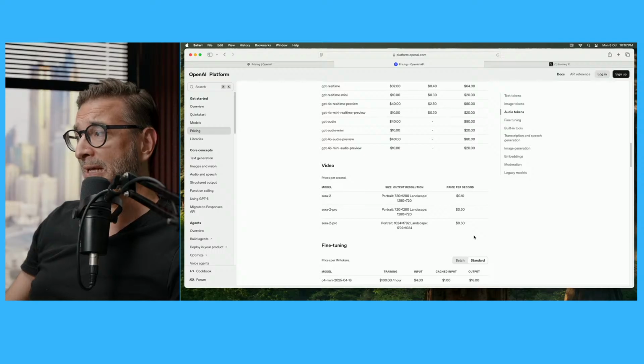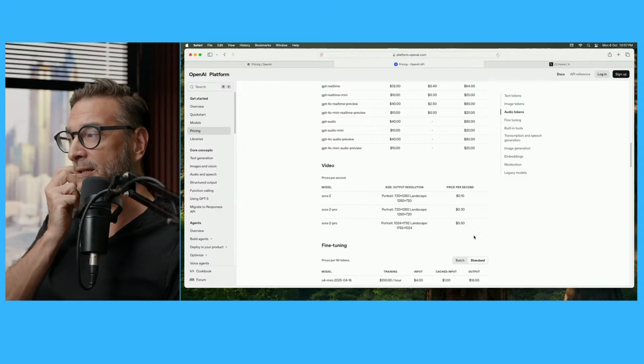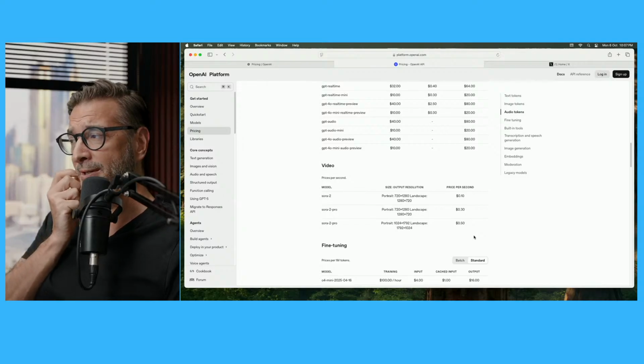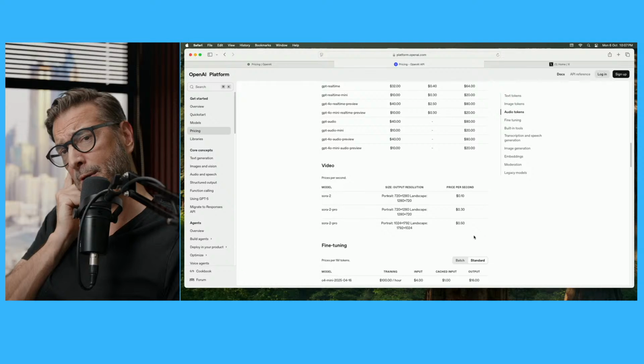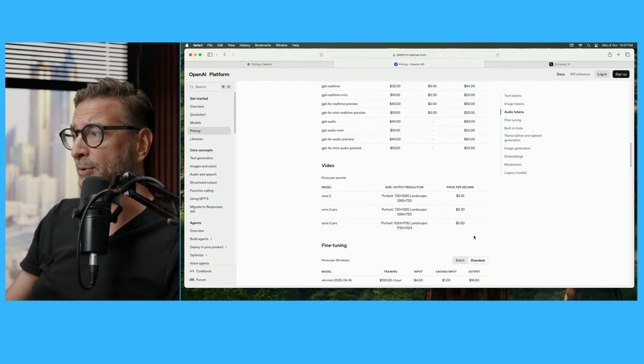Sora 2, 10 cents per second. Totally fair. 10-second clip, $1. And the Pro version, the big Pro version, 50 cents a second. That's going to be more costly. For a 10-second video, it's $5. So maybe use that sparingly, but still, it is a very nice model.